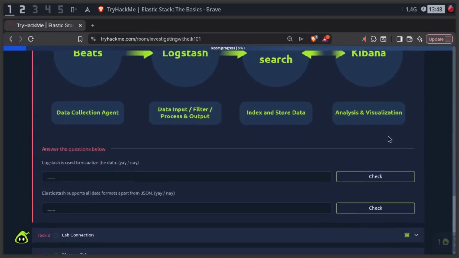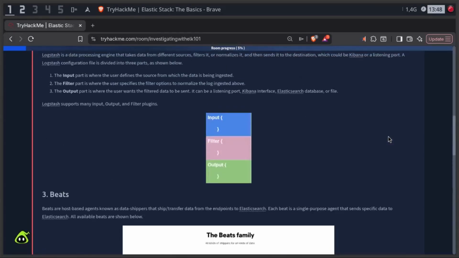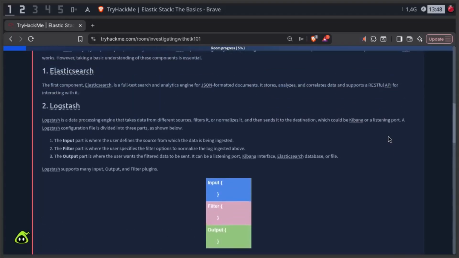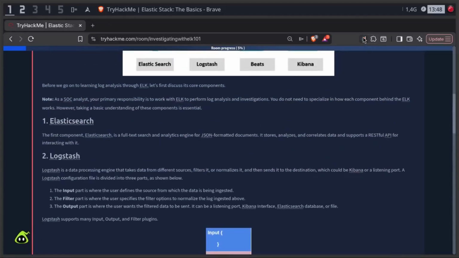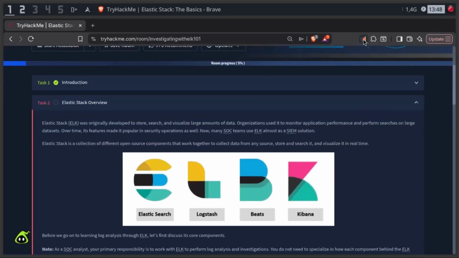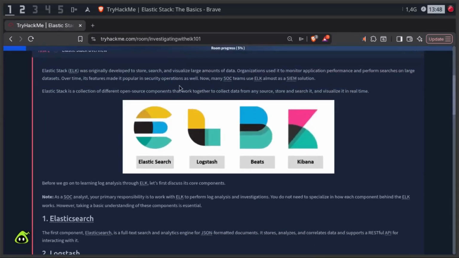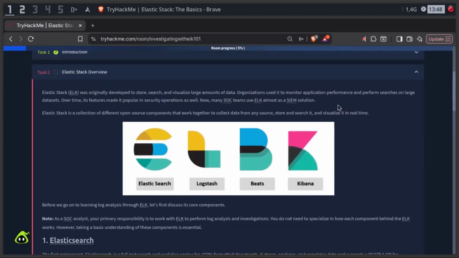There's so much to read. I'm so tempted to just turn on my text-to-speech extension and just have it read everything, because it's tiring to read everything.